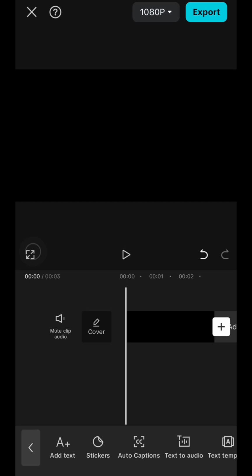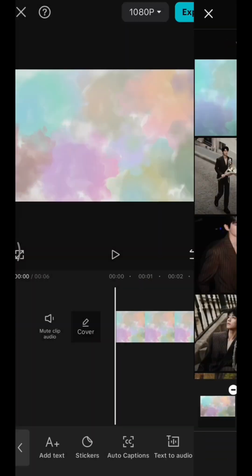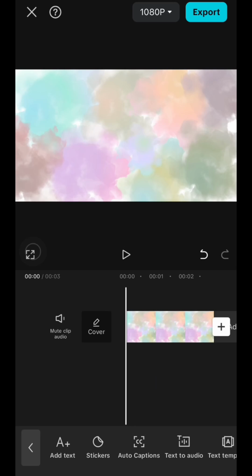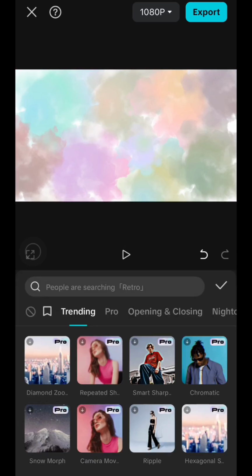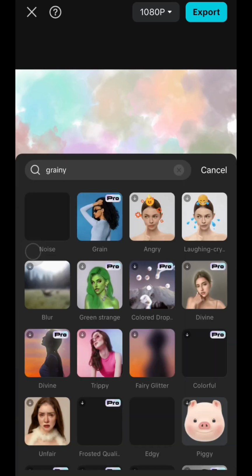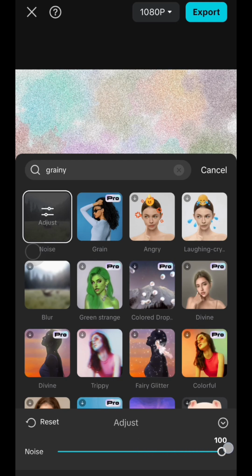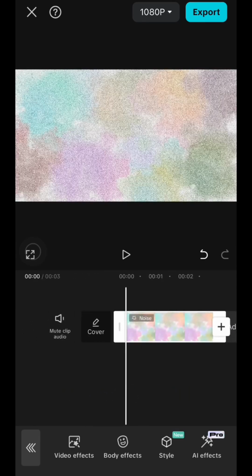just import the texture image we made in Canva like this, and then just delete the black backgrounds, and then in here just head to effects, video effects, and then search for grainy, choose noise like this, and then just adjust the intensity like this. This will give it that nice grainy look.